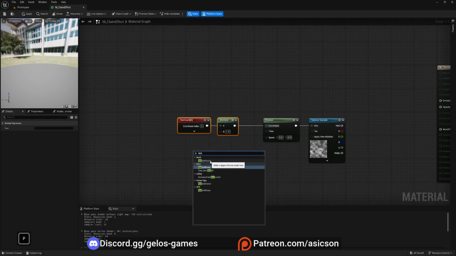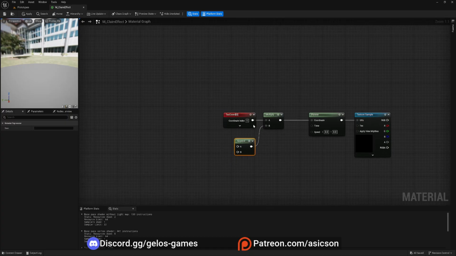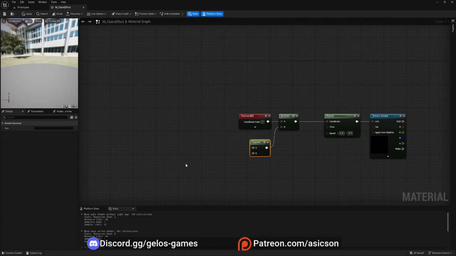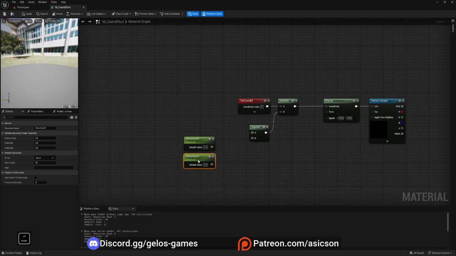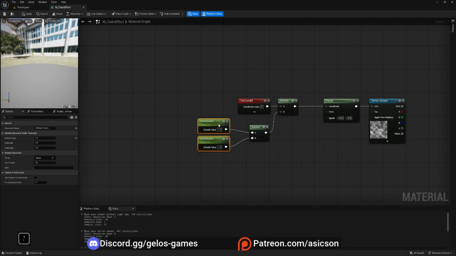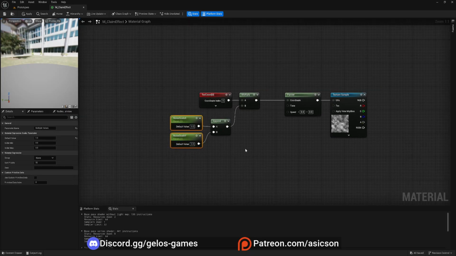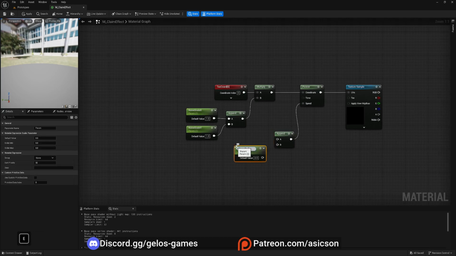Now we need append vector. We want control tiling separately in X and Y. Let's set it by default 1, 1. So there is no changes, it means. Then again, we need append because we want X and Y speed separately controlled. By default, let's keep it just on 0, 0.